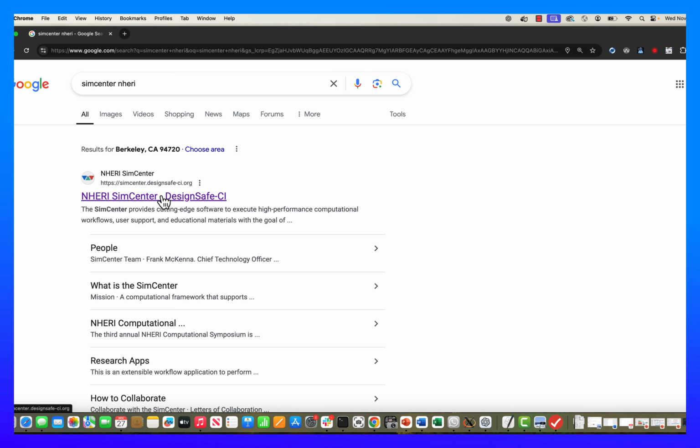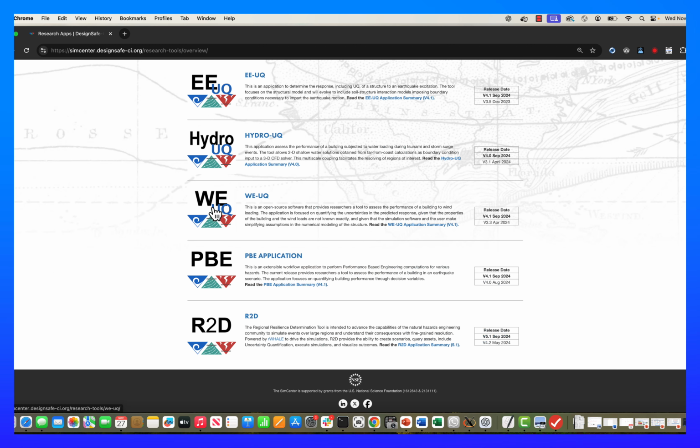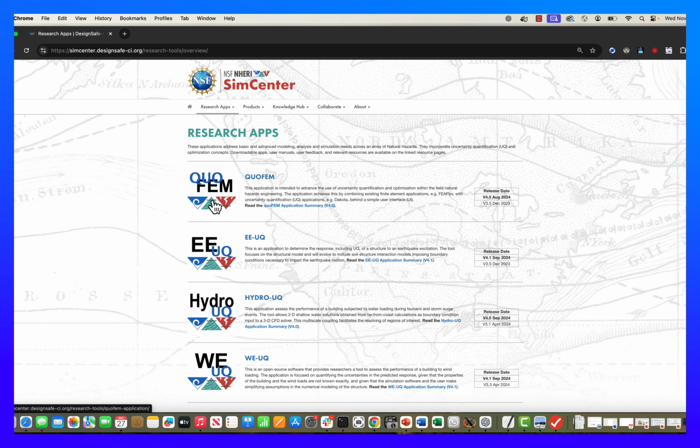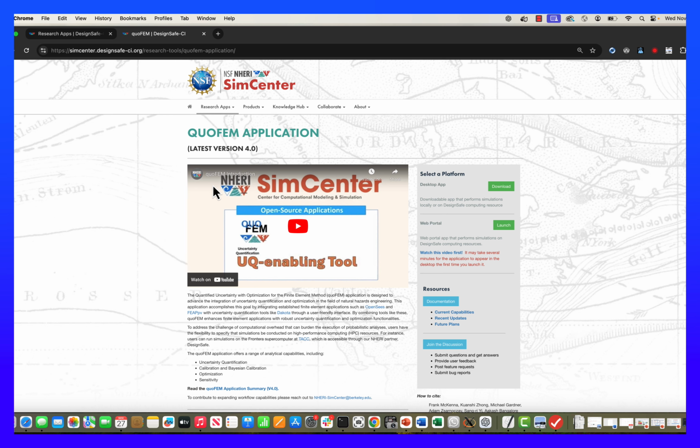It'll bring me to the SimCenter main web page. I'm going to go to the quoFEM application. I could go to research apps up here is one way. I'm going to click on this button here, research apps. Brings me to this page with all our applications. I'm going to click on the quoFEM application, which brings me to the quoFEM page.